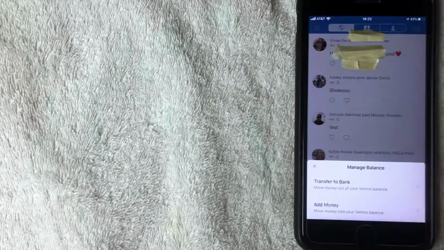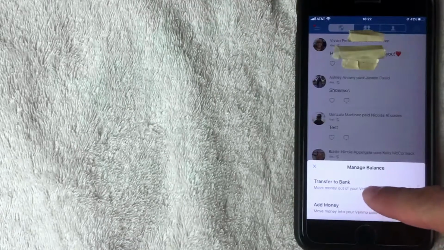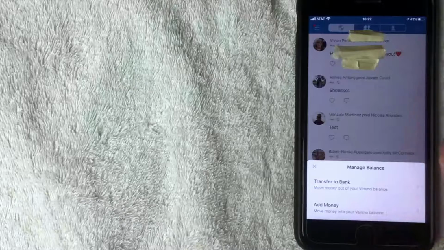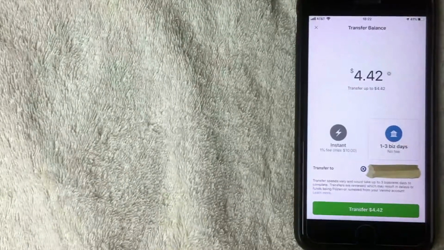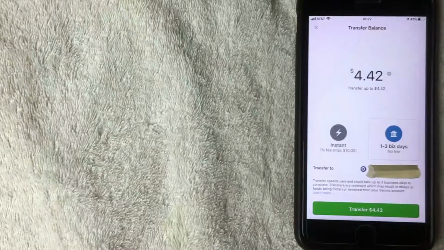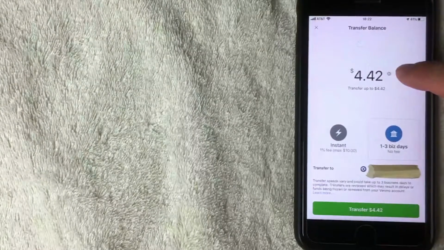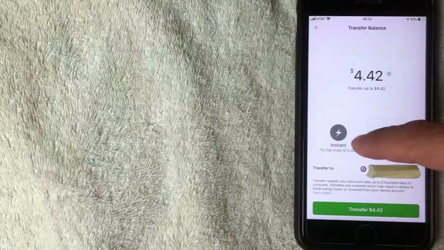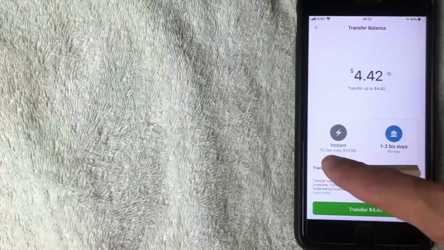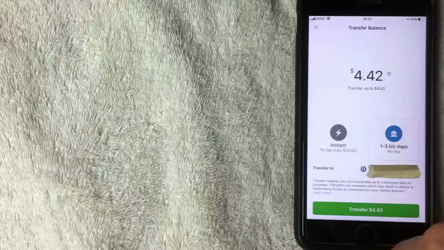Alright, I went ahead and clicked there, and then once you click on that button, this little drop-down happens, and it says transfer money to your bank or add money. I'm going to click on Transfer to Bank. I'm going to click there now. Alright, once you click there, this pop-up happens, and as you can see, you can choose the amount you want to transfer, and you can choose a free transfer, which is 1 to 3 business days, and then lastly you can choose instant transfer. And yes, they do charge a 1% fee for an instant transfer.